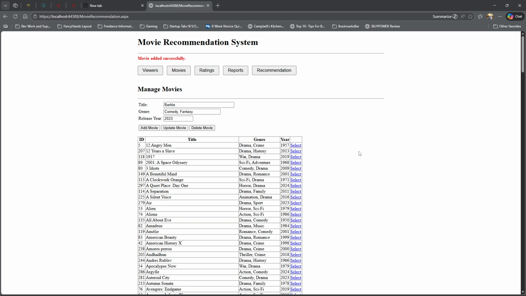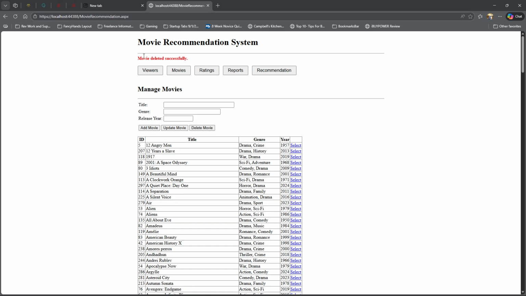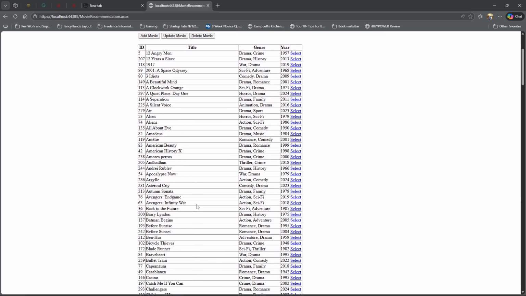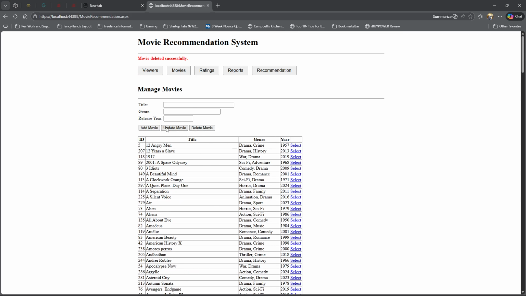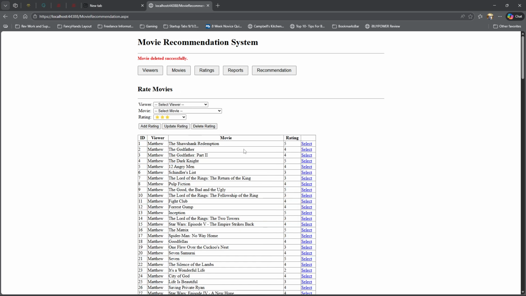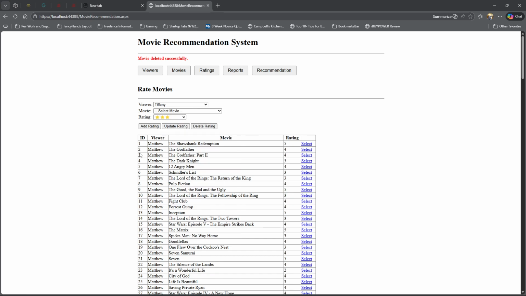If I wanted to delete the movie, I could just delete it right out of here. Movie deleted successfully, so then Barbie's gone. As you can see, it updates right away here, so no more Barbie. So that works. The update, the delete. Just wanted to show you that. So now I'm gonna select Tiffany as a viewer. She needs to rank some movies.